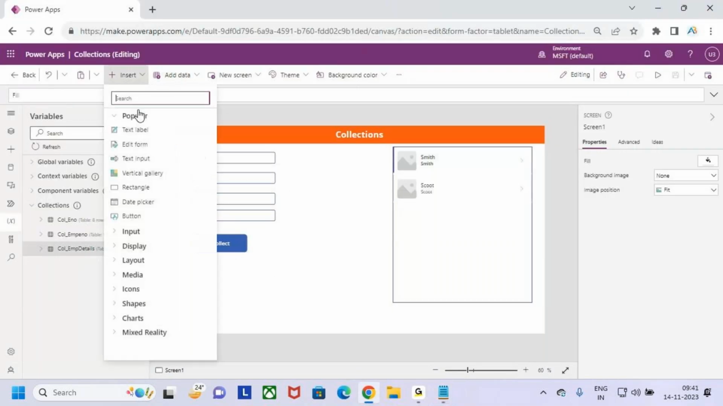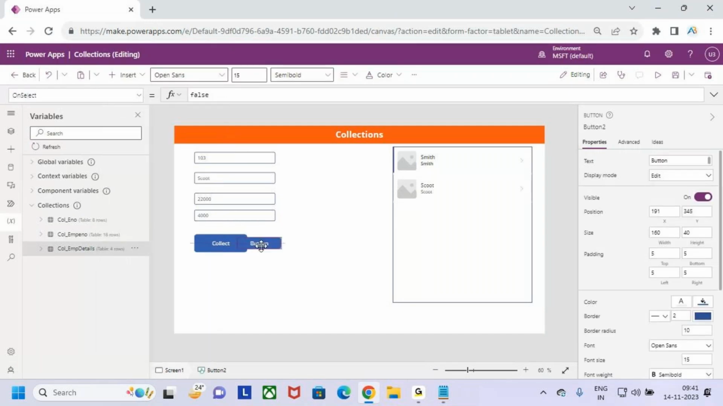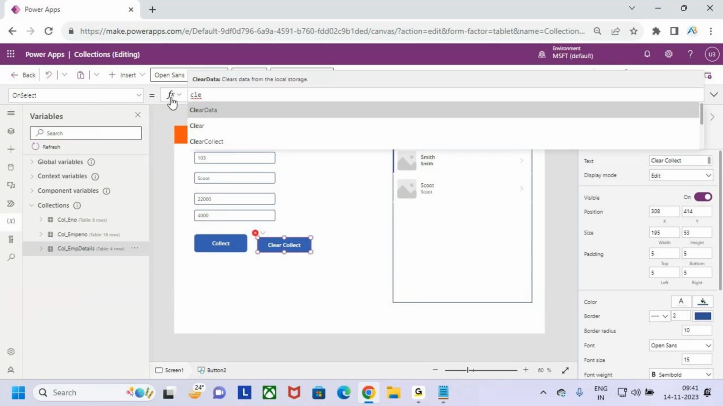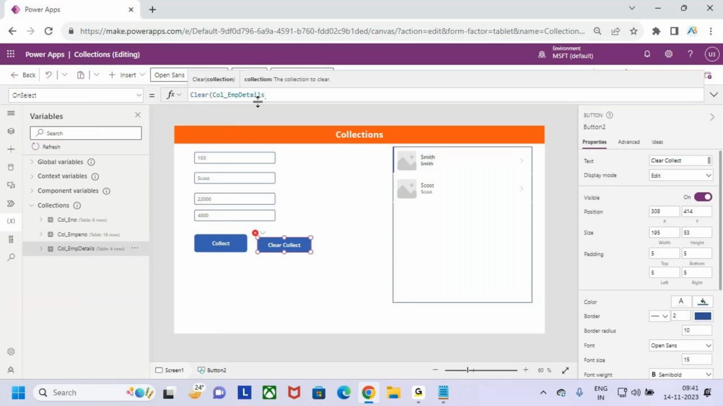In order to clear the data, let me go and add one more button. Now see here, whenever I click on this button, let me rename this button name to clear collection. On select of this button, what I will do here is I want to clear the collection, guys. So I'm going to use the clear function, clear, and then it is asking us to pass the collection name. Which collection do you want to clear? Let us say I want to clear this collection data, emp details data.